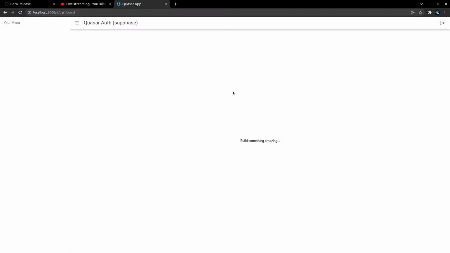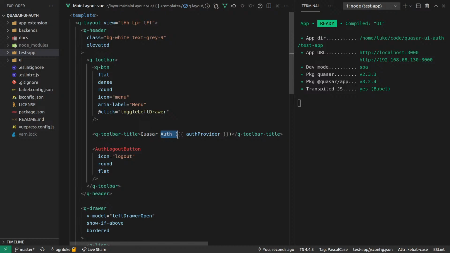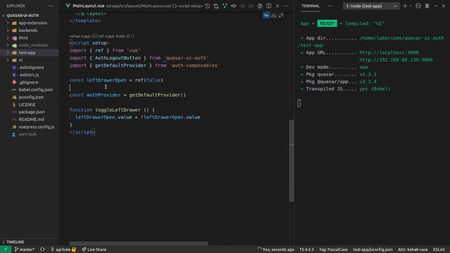Let's see if that works. Quasar auth Supabase. Yeah, all right. Let's get rid of the auth word. Let's just say Quasar Supabase. Looks nicer. Cool. And then I probably want to capitalize that as well.